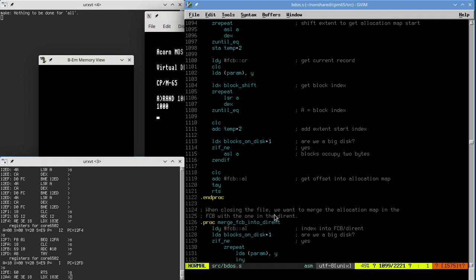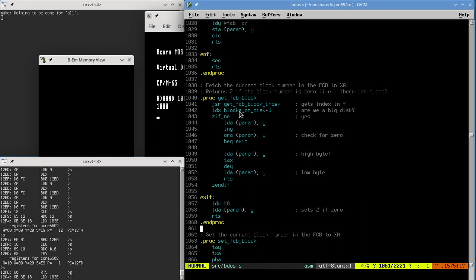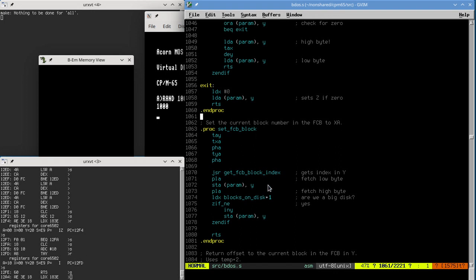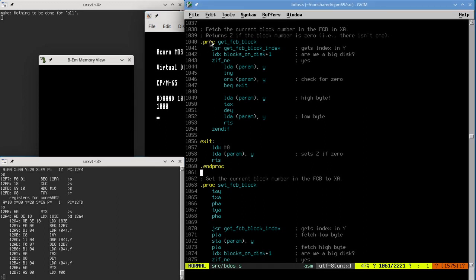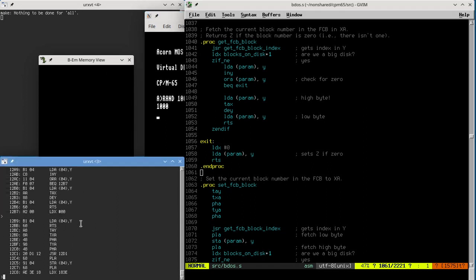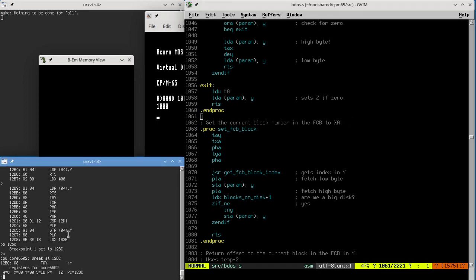What's wrong about that? So we're now getting the FCB block into XA. It's this, isn't it? I screwed this up. That starts at 12BC. Okay. Set the current block number in the FCB to XA. Right. XA is 0F. This is the block number we are trying to write.